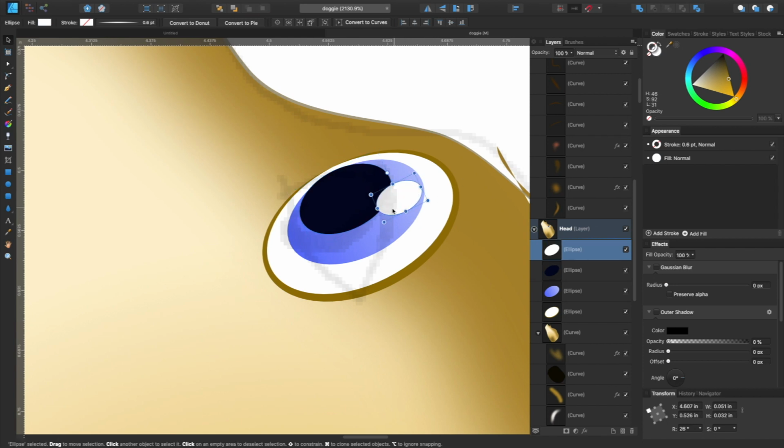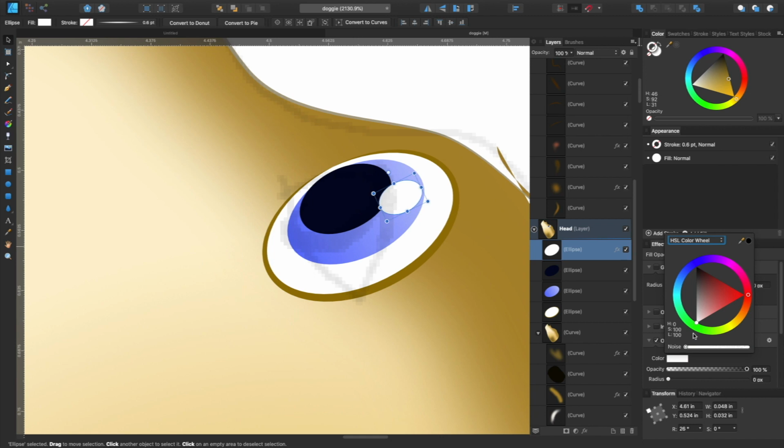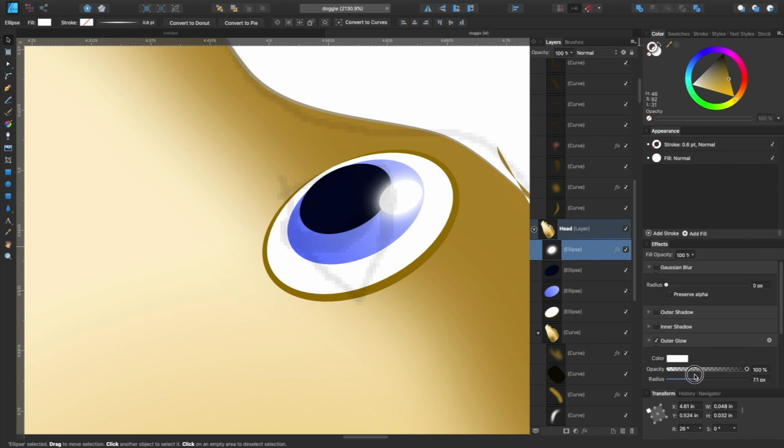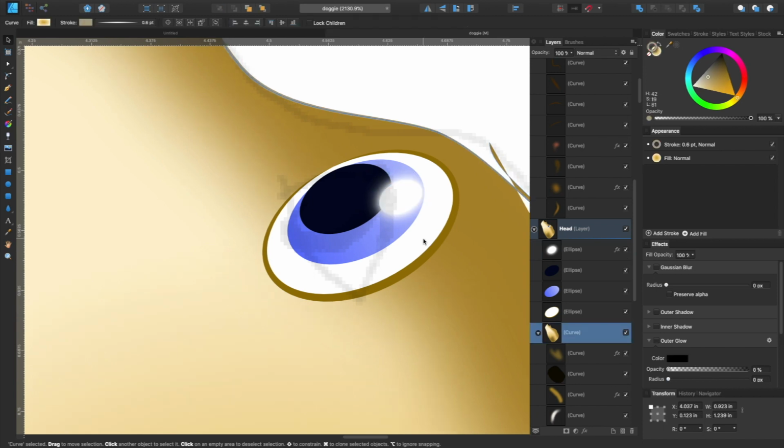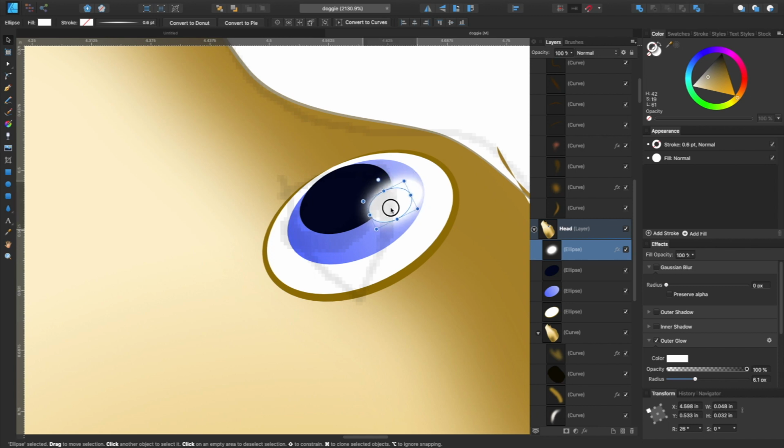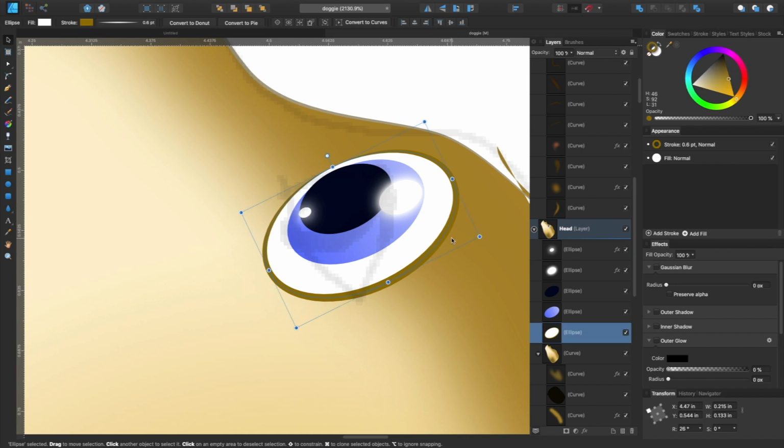And pretty good. Okay, now on this one, let's make an outer glow. So we have an outer glow right here. And I want the color to be white. And I'm going to increase the radius until it glows. Ooh, look at that. That's very cool. Now, I'm going to select it, hold down Option or Alt again, move it a little bit, and then we're going to put a little bit right there. A little bit right there. And so there is our eye. It looks pretty nice indeed.